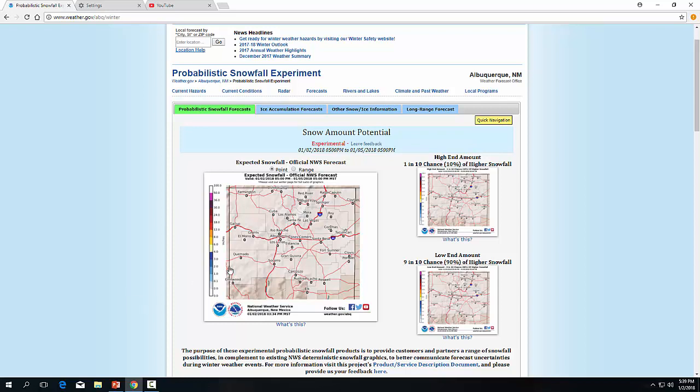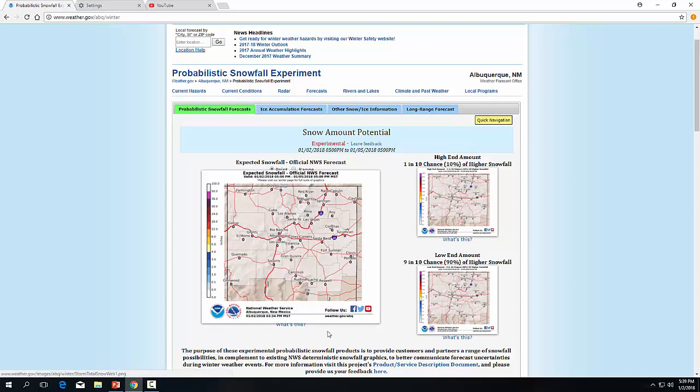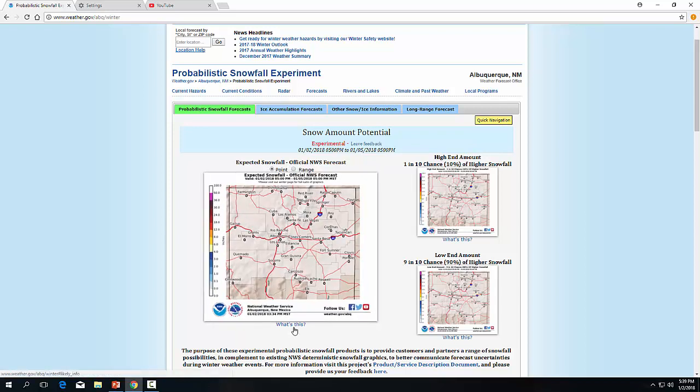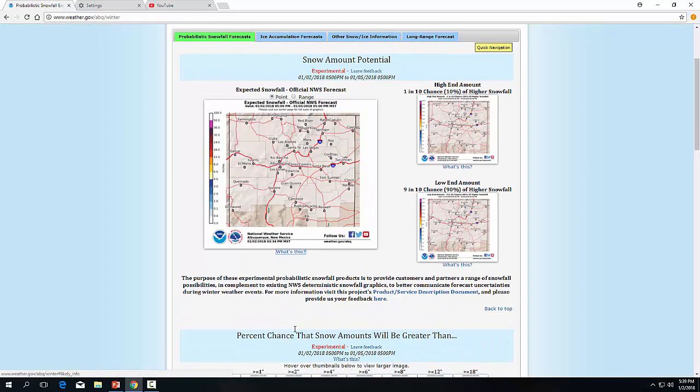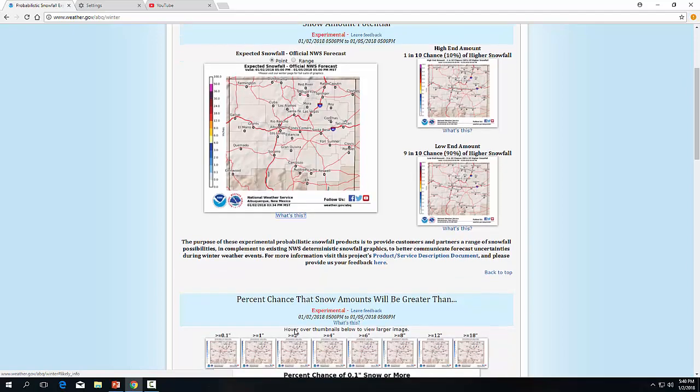Also, note the time range at the top. This same time range should be on all of the graphics. Also note the "What's this" links. Clicking on those will pop up a description of the graphic. Just below the snow amount potential graphics is a link to the feedback form. Now let's scroll down.